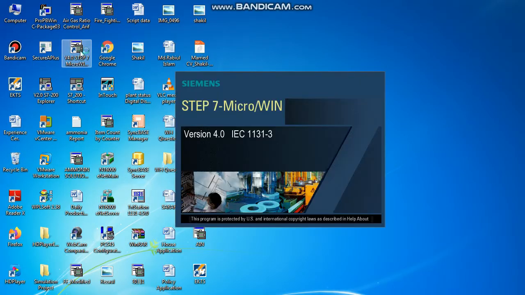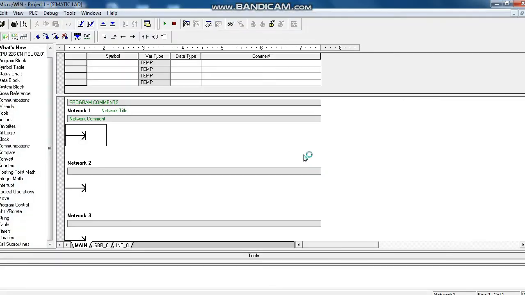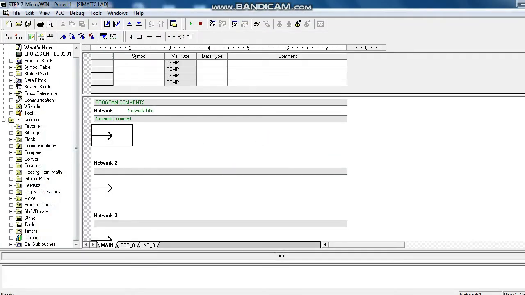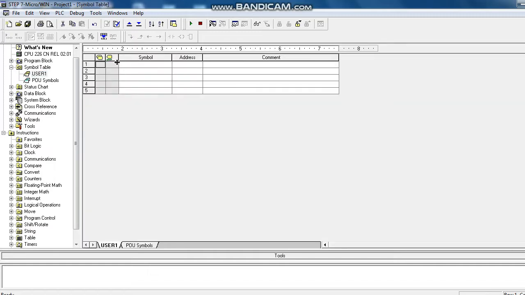First we open the MicroWIN STEP 7 software, then we define the symbols that we use in this program. Start push button, PLC address is I0.0, comments, start button. Then stop push button, PLC address is I0.1, comments, stop button.